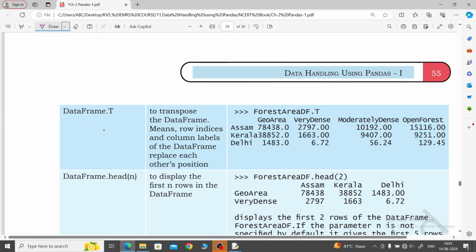Now T for transpose. T for transpose means rows convert to columns and columns convert to rows.